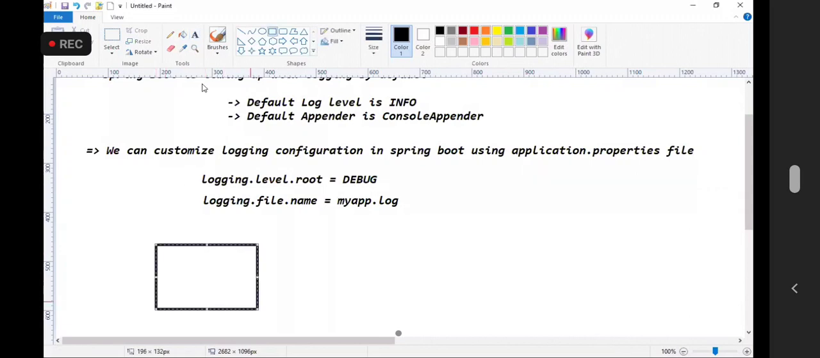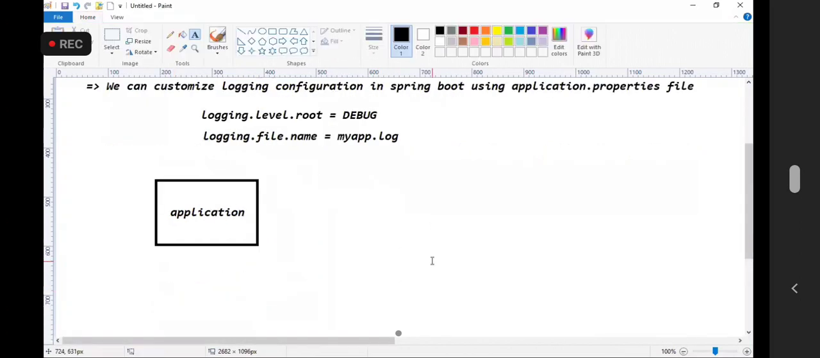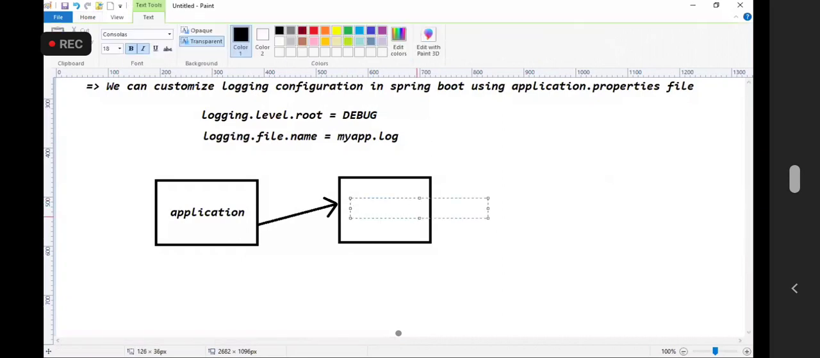Now here, if you observe, our application is available here. Our application is running. Whenever our application is executing, log messages will be generated. The application will be writing log messages to the log file.